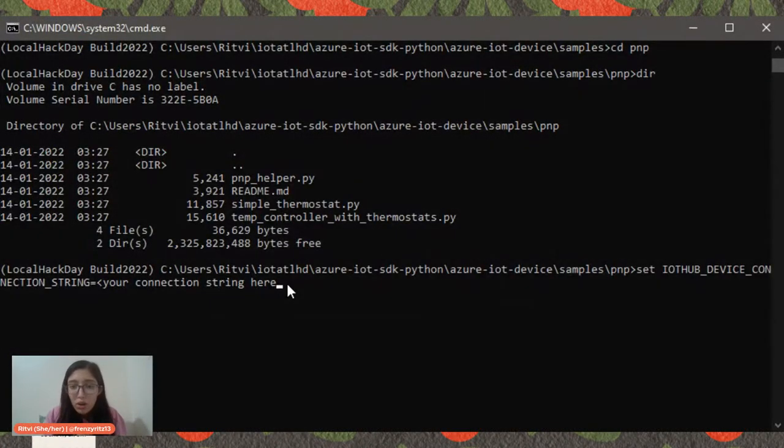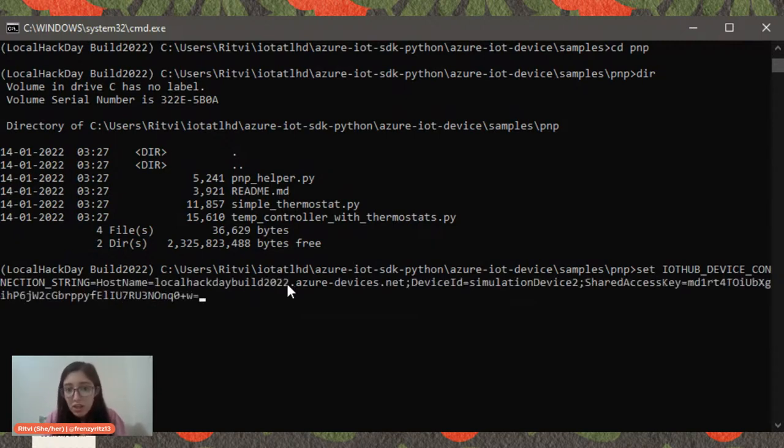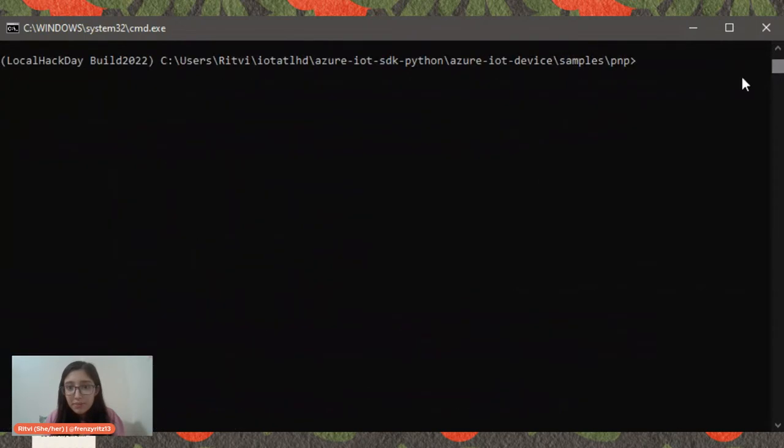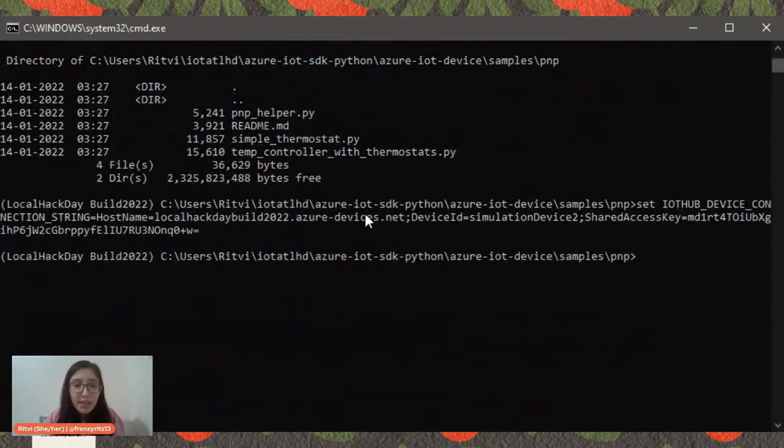All right, so we're going to remove this and we're going to put our connection string here. All right, so there you go. There we go. So I've set my connection string over here, and what I'm going to do next is I am going to set the variable which is going to be reference to this environment variable, which is something like this.